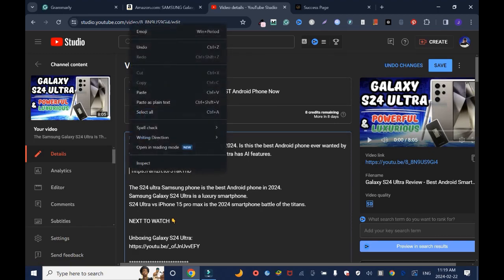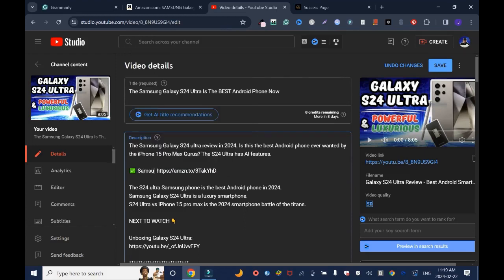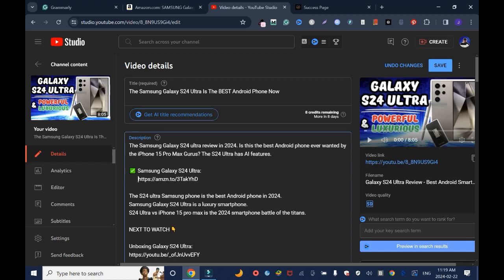I like to add an emoji just to make it stand out. I'll go for this and I'll type Samsung Galaxy S24 Ultra, colon. I'm gonna push it down and push it. This way it looks nice. You can't leave it like this.